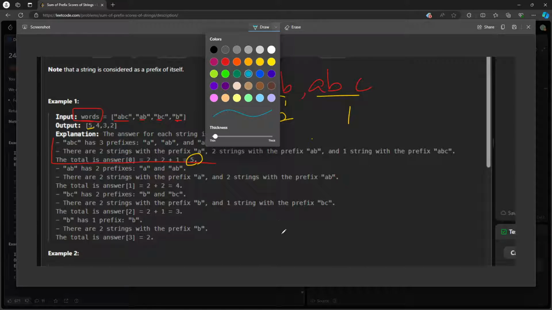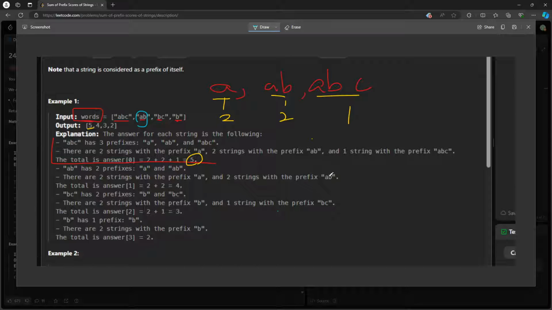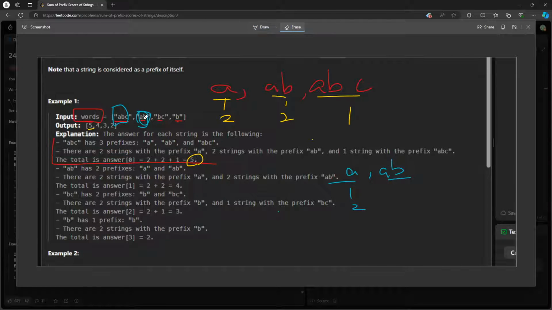Let's look at another one. AB. A and AB. Think about it. A, how many? 2, right? This one and this one, the prefix. And then AB, this one and this one again. So it's 2 plus 2 equal to 4, right? So this is how we get a 4.